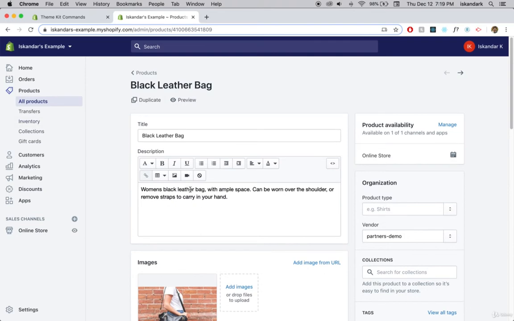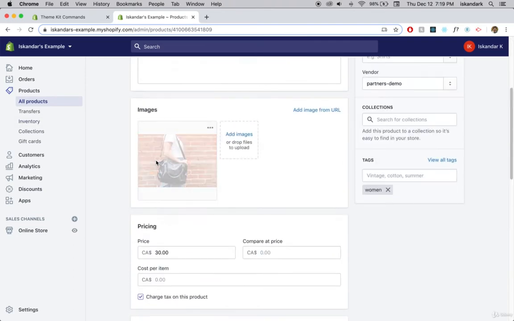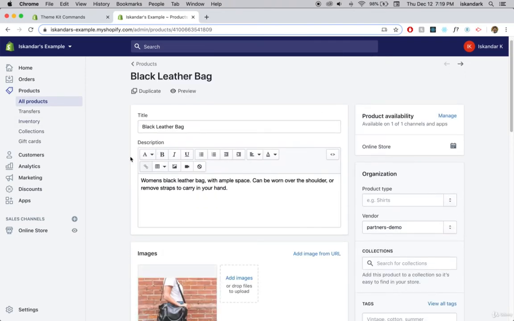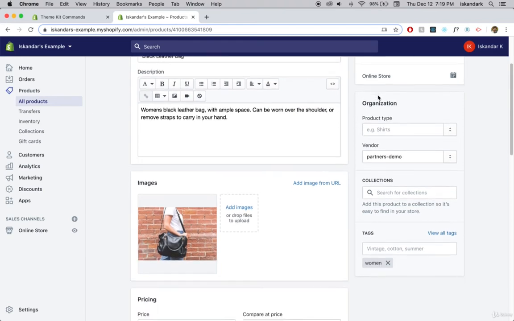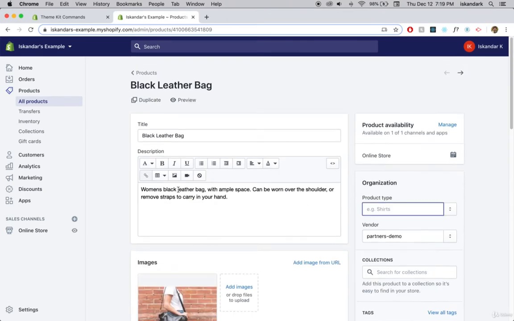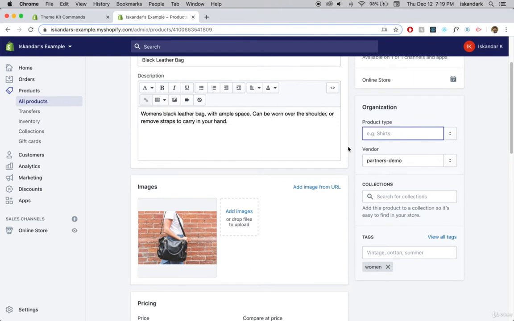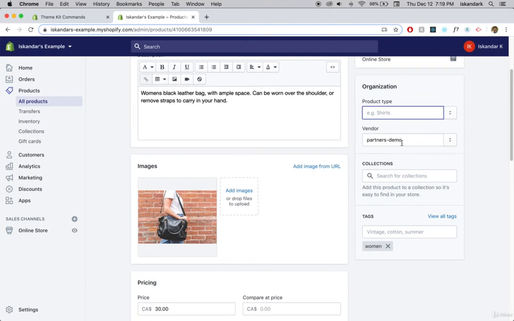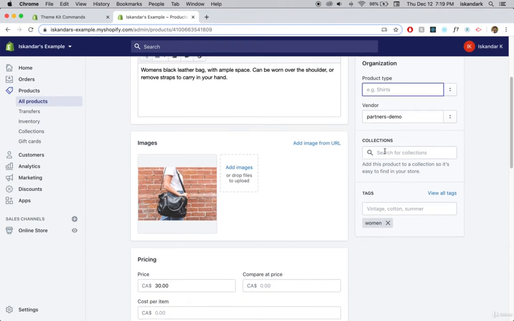So this is kind of the basic thing. It looks like this. You have the title, you have the description that you're going to see on your product page of your store. Then you have the product type. You can put in t-shirts, bag, whatever, right? And then the vendor basically is who this product is made by or who it's sold by. And over here we have collections.